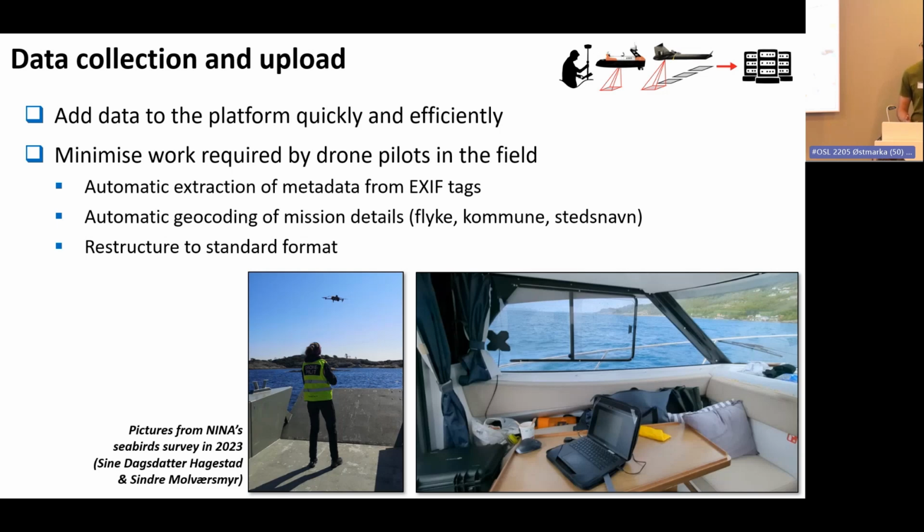So there are some things that the pilots always have to do, some information that they have to provide, but as much as possible, we try and extract the data from the raw images. So we can pull the sensor name and things like that from the EXIF information in the raw images. We can also get the location, so we can build the mission name, so we can geocode the fylke and the kommune and the nearest place.